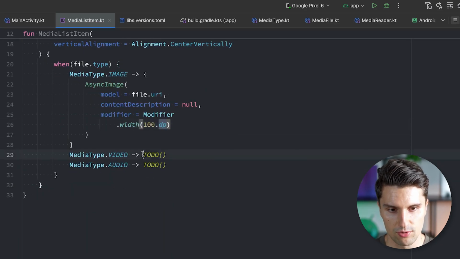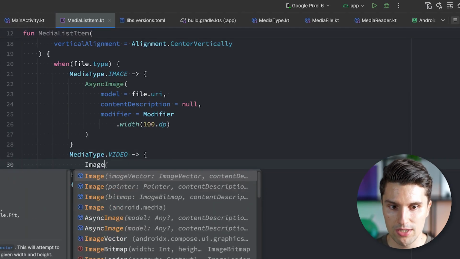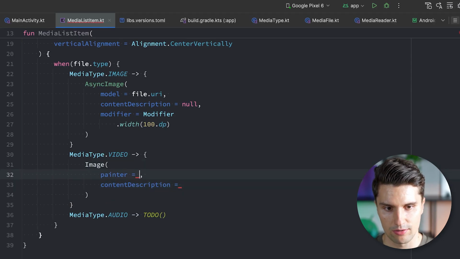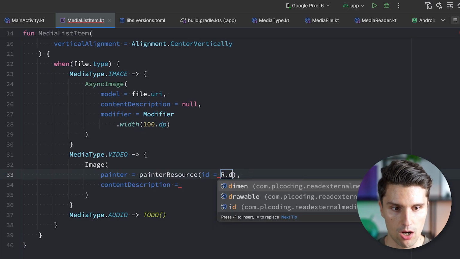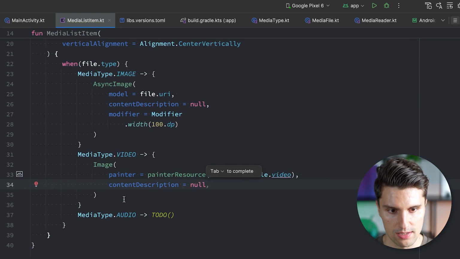And for the other two cases, we can just use our normal image composable, since we just load an image from our resources in that case. So image that takes in a painter, where we can say, okay, that's a painter resource. And for video files, we say that's equal to r.drawable video. Content description is null.